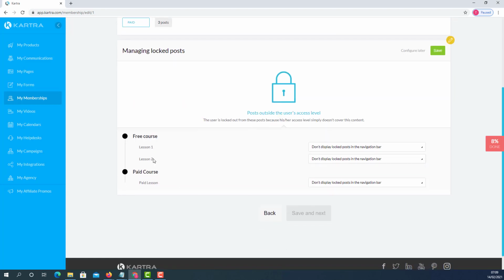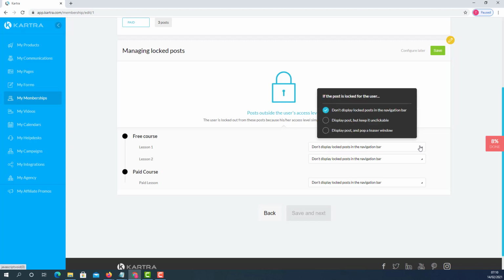Okay, so what this is basically saying is posts outside the user's access level. What it's saying is, do you want to show that level of access? So when you give away that free content, do you want your users to be able to see the rest of the content but locked, or do you only want them to see that one category that they've got? And that's how you do that here.